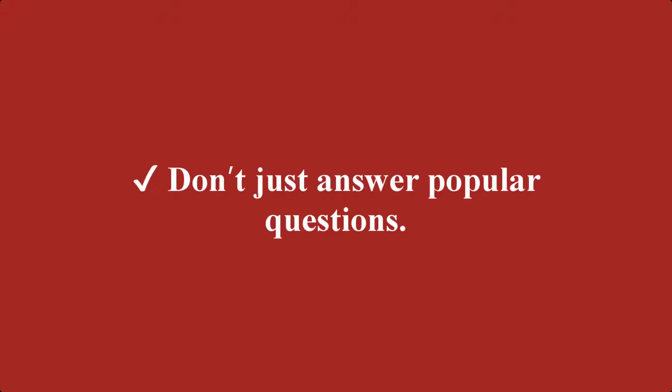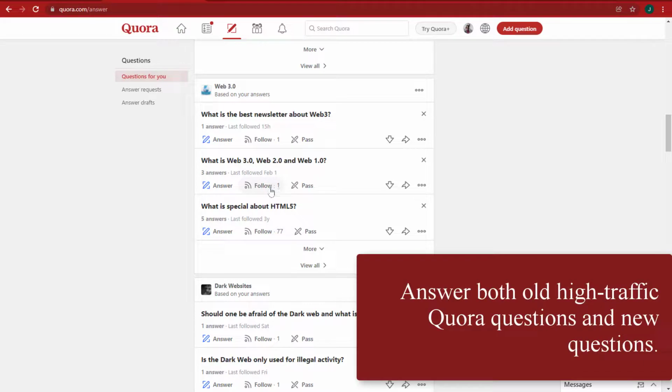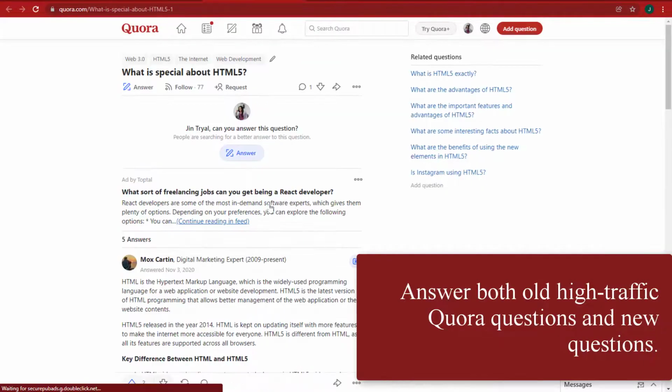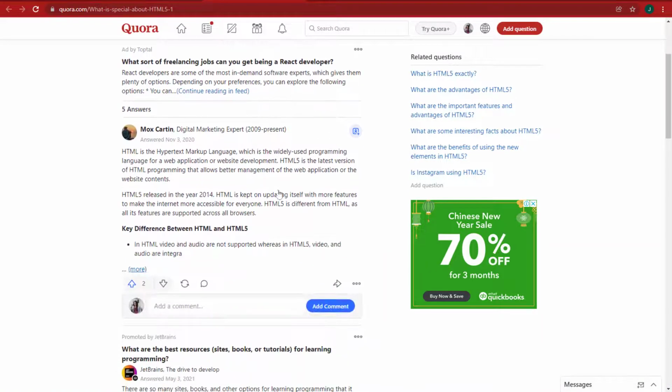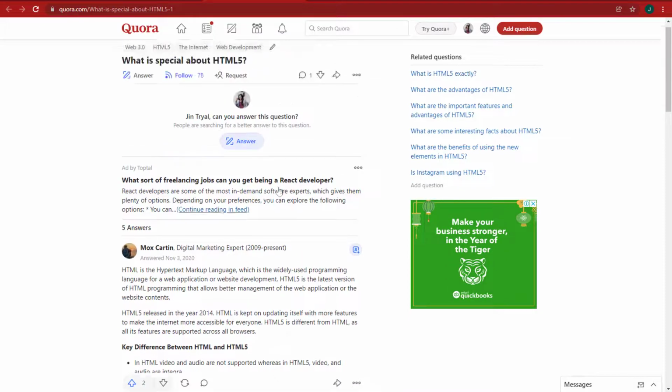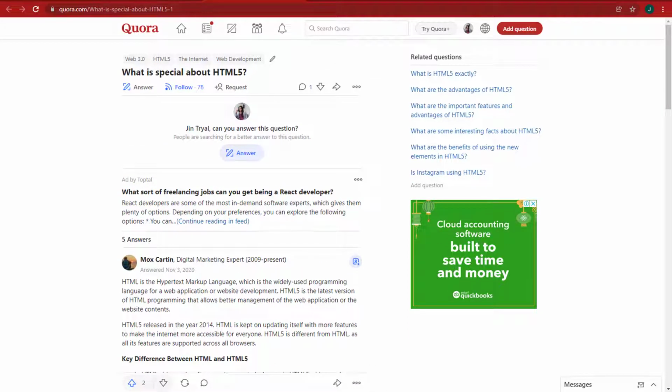Next, don't just answer popular questions. It is extremely important to answer both old, high-traffic Quora questions and new questions that have just recently appeared. By answering only old popular questions, you are much more likely to be banned.